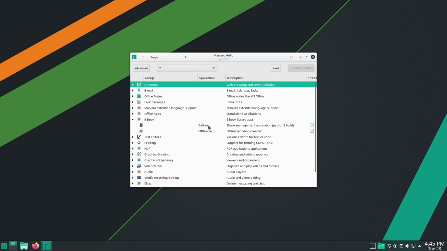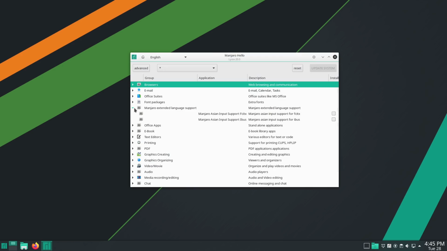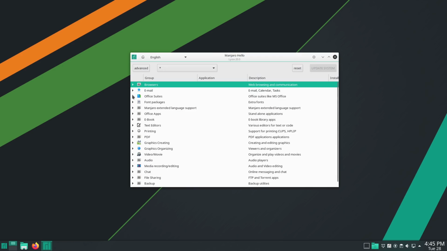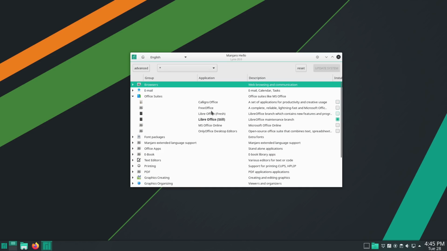There's ebooks, we have FB Reader, Calibre, we have Office applications. On the installation, we had the choice of installing, is it SoftMaker Office or LibreOffice? So I went with the LibreOffice. We have just some basic packages there.